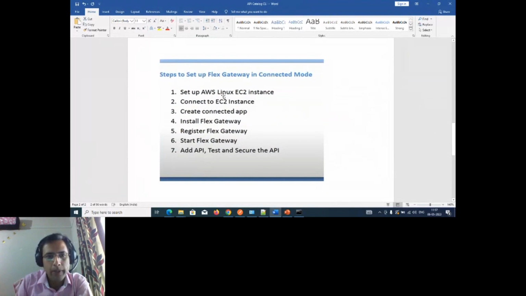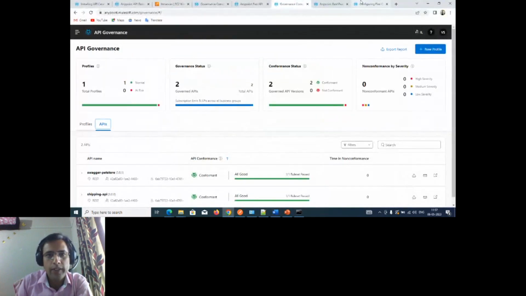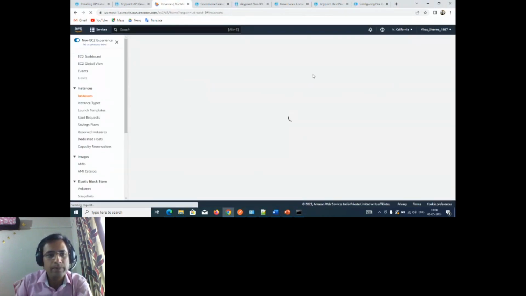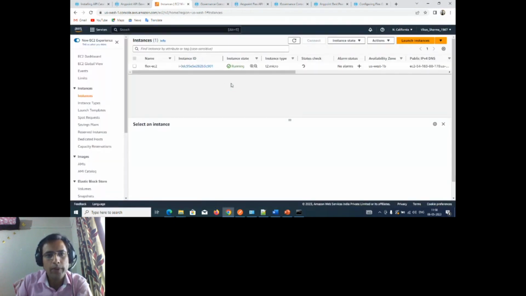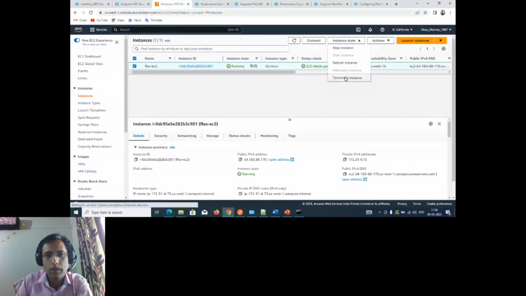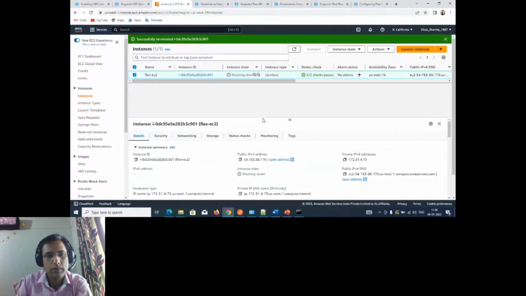First of all, we'll be setting up an AWS Linux EC2 instance. For that, you just need to create an account on AWS, and it will be a free tier account. Just go to the EC2 management console in AWS. I created that earlier, so I just terminate it. So we'll be launching a new instance.